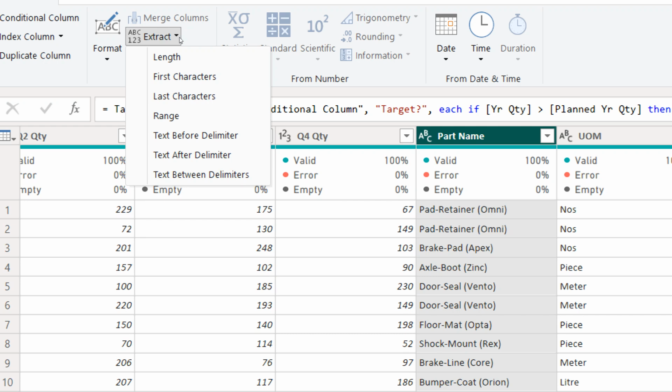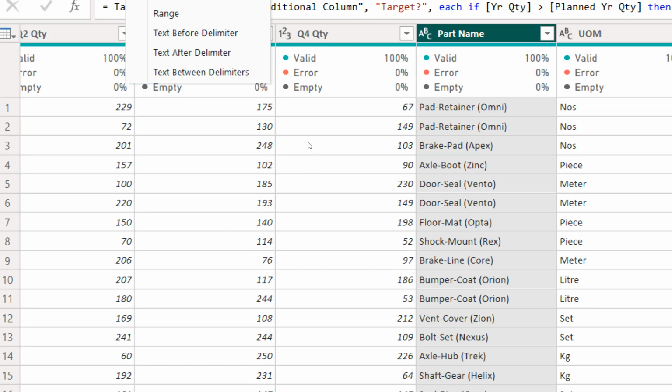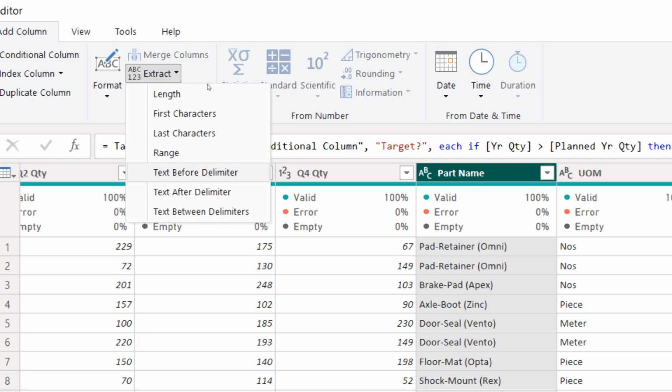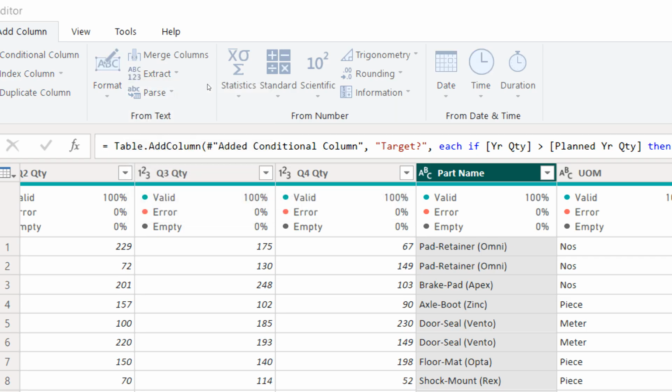Suppose I want to get these first parts, pad, brake, before the hyphen, and separate it. So what will I do? Text before delimiter. What is your delimiter? Hyphen. Hyphen is my delimiter. Okay, so you can see there will be a column at the right where all the characters before the hyphen are split into a separate column here.